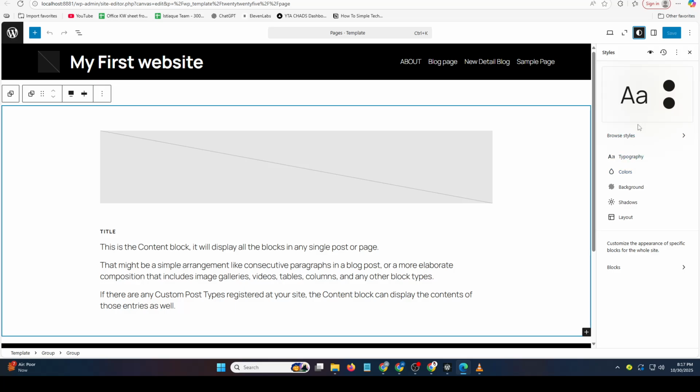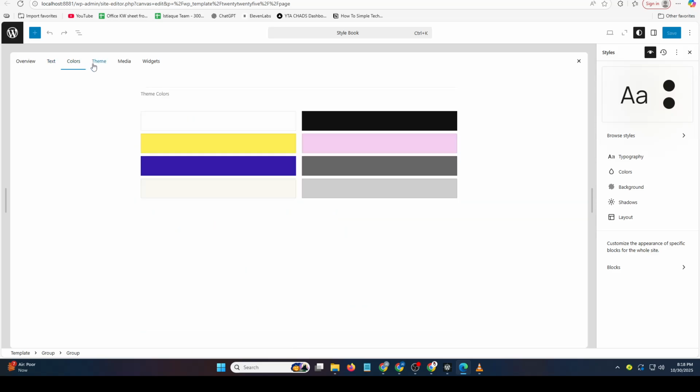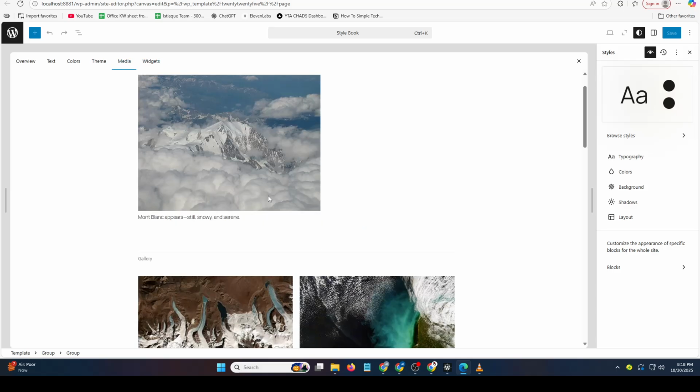Now, the main feature: click the eye icon inside the styles panel. This opens the Stylebook, WordPress's centralized hub for all visual customization. Here, you can preview changes in real time, experiment with different fonts, colors, and layouts, and instantly see how your site will look to visitors. It's the easiest way to fine-tune your site's style without touching a single line of code.